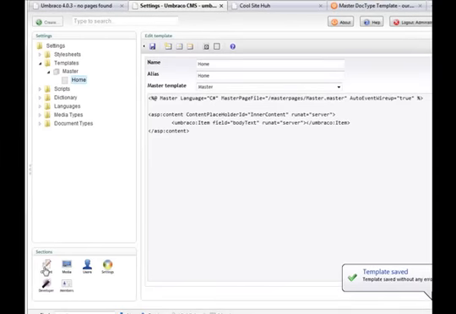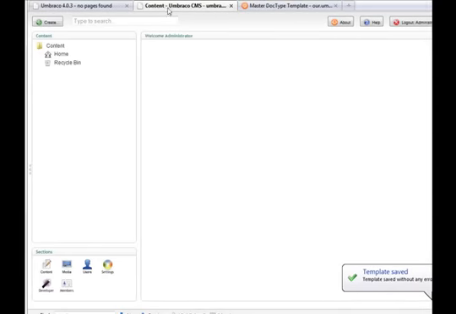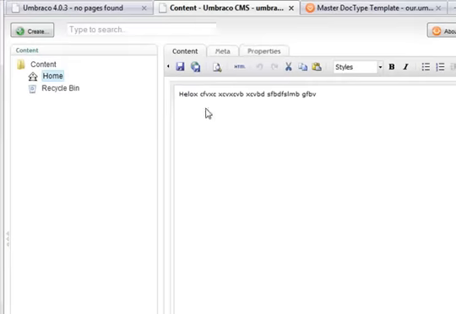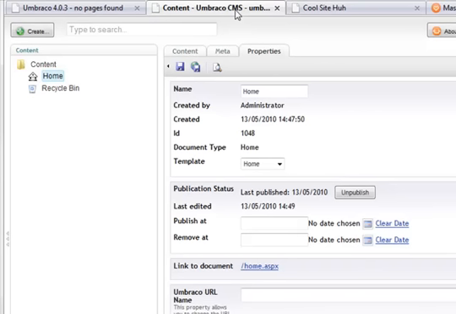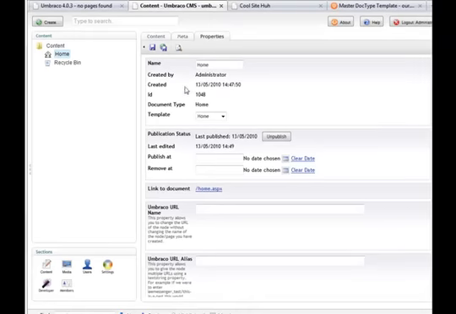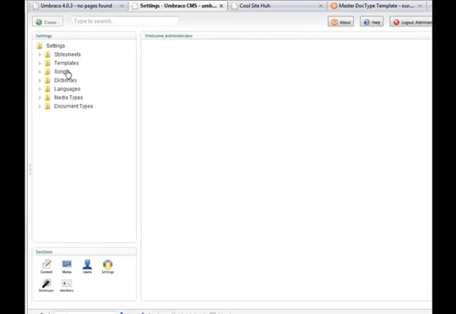Now if we go back to our home page, and then we'll just close these down. Go back to our home node. Click there, and then there it is. Appears on the page.